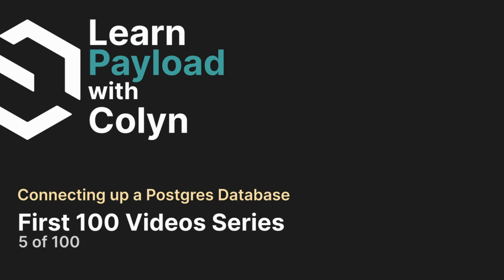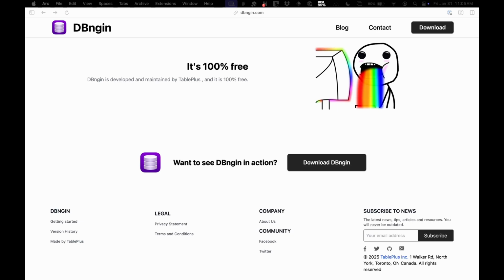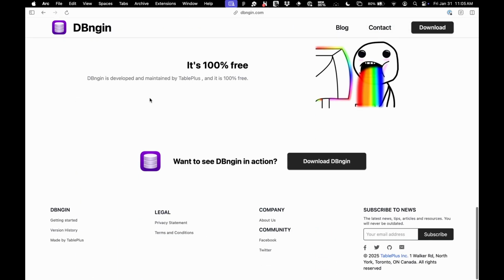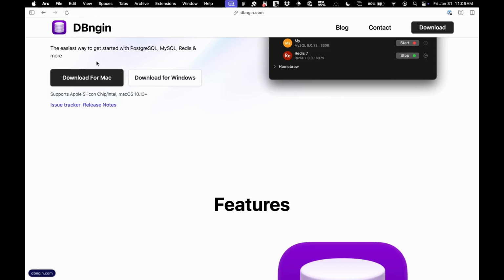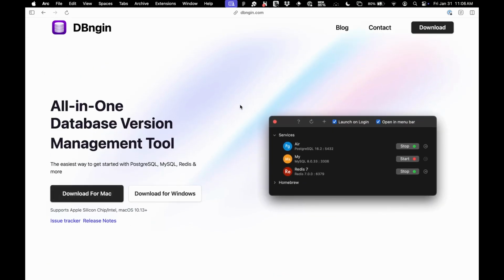And in order to get it set up on your machine, I'm using a tool called DB Engine, and you can go there, dbengine.com, and it's made by Table Plus. Table Plus is the database app that I use to connect to my databases for a variety of projects. And so you can download this. It's free. I'll get it running, we'll get Postgres running, and then we'll connect it to a Payload app. So enough talking, I'll get started.